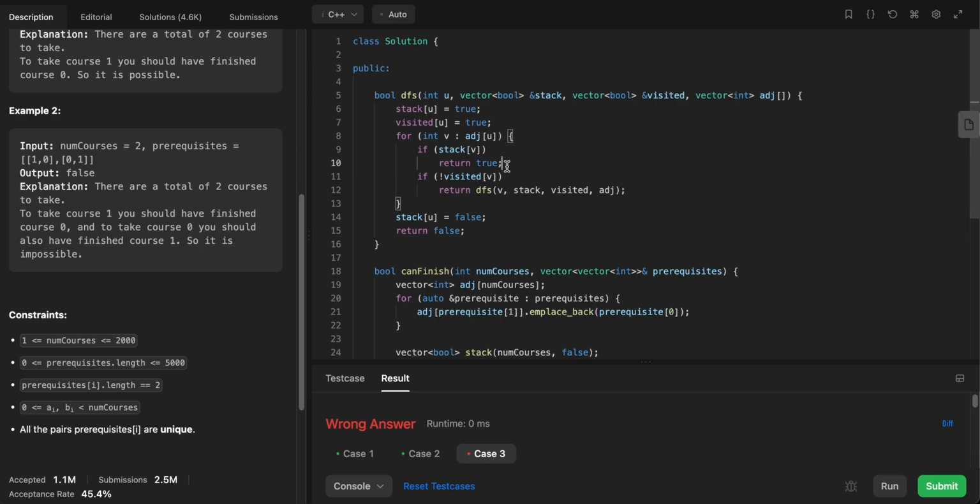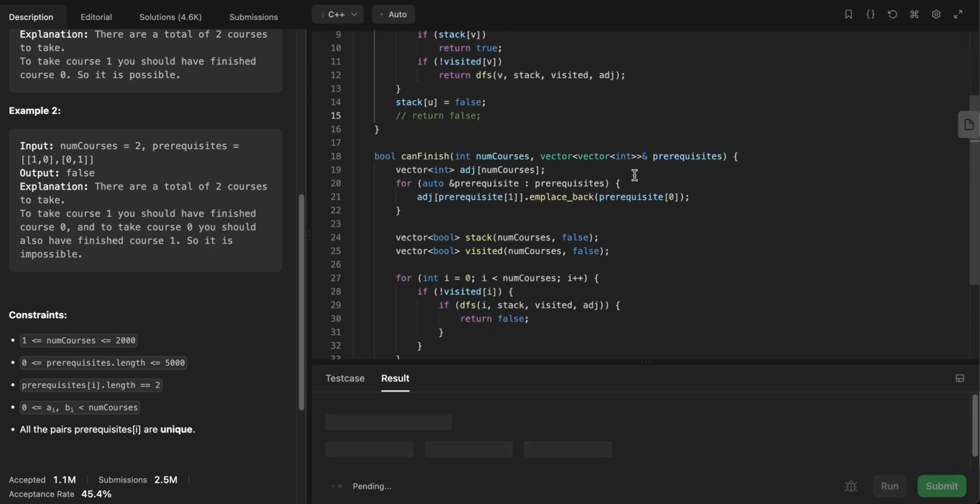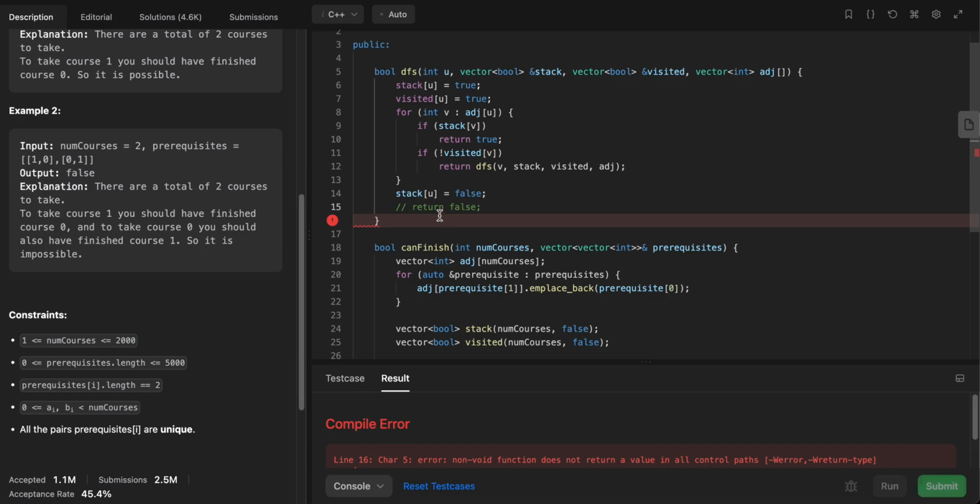Okay. If it is not inside the stack, then what happens? Let me check. Should I go to V again or not? If it's not visited, then go here. Yeah, it will throw a compilation error.